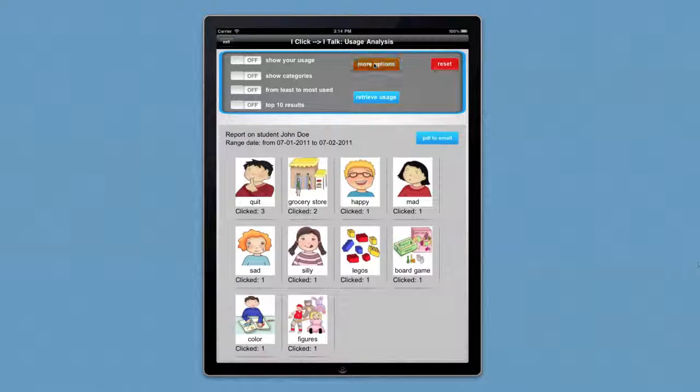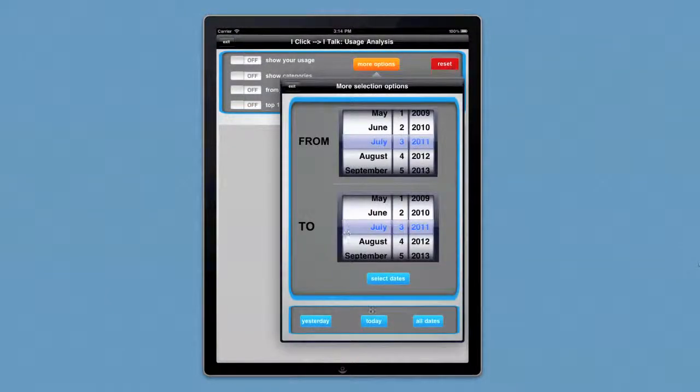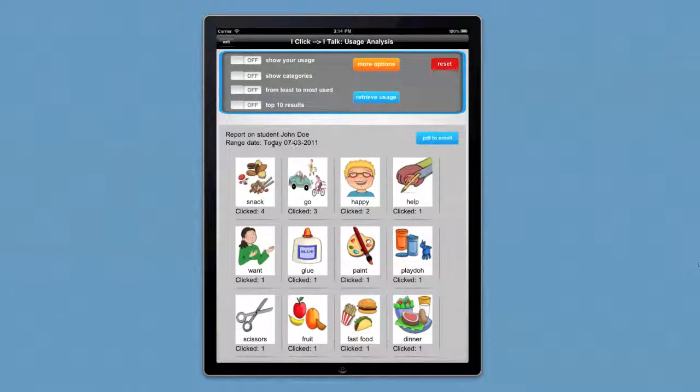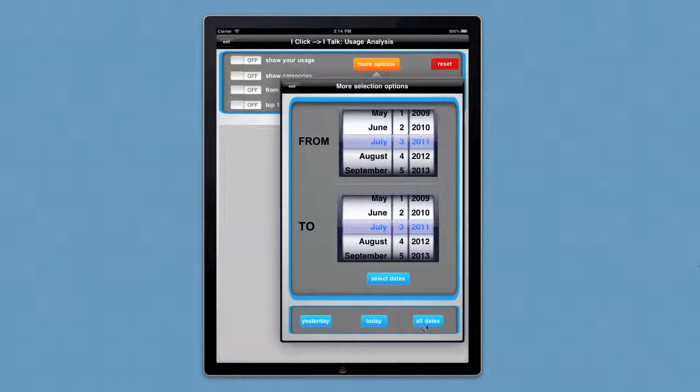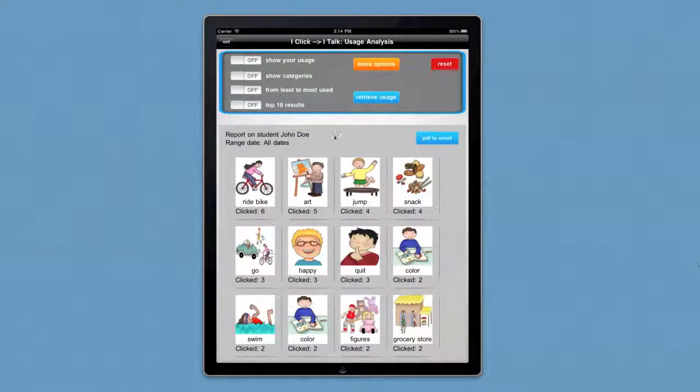You have these options, return to more options. By default, you have the buttons to see today and the number of times images were used today or yesterday. And then you can also return to all dates. Because the Show Your Usage refers to the instructor, we are going to return to that in a moment.